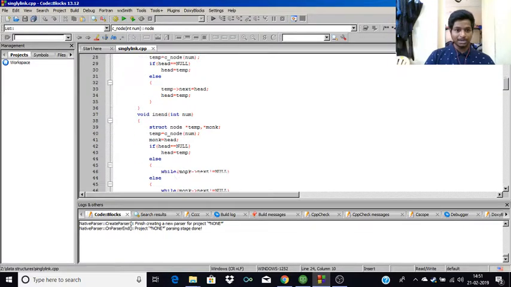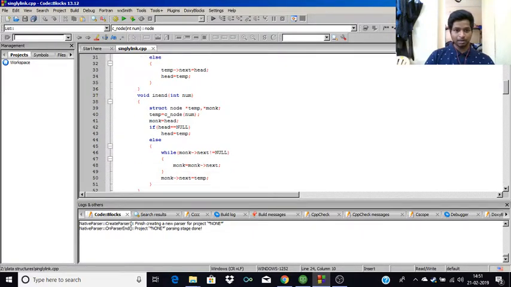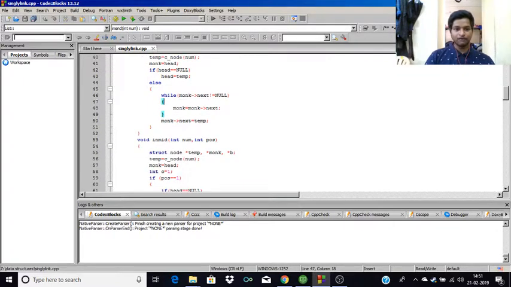If I'm inserting at the end, I'm creating a new node, and a temporary node monk initialized to head. I have to go to the end, so I will make monk equal to monk of next till we reach one step before null. When we reach there, we just assign monk of next equal to the new node, so that will be the last element that we have added.